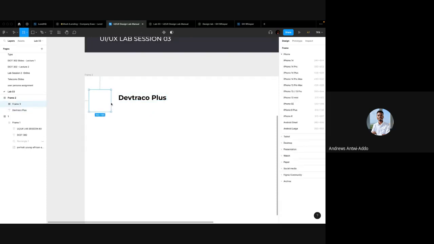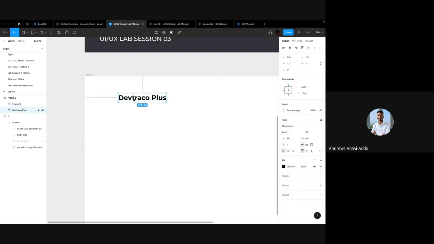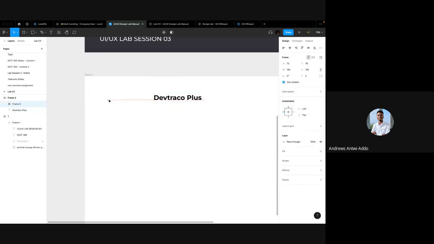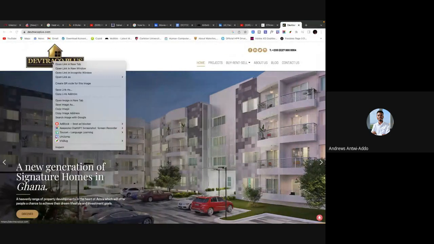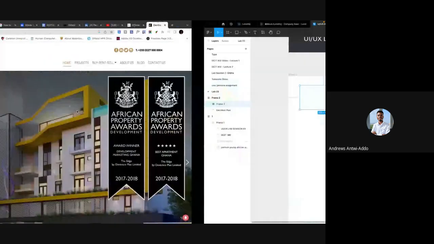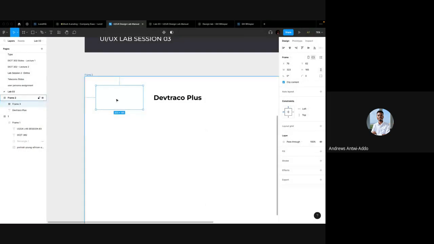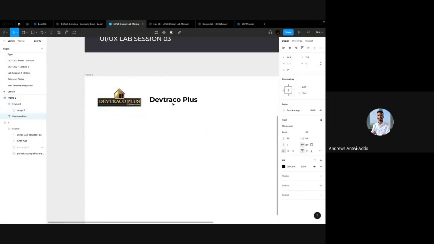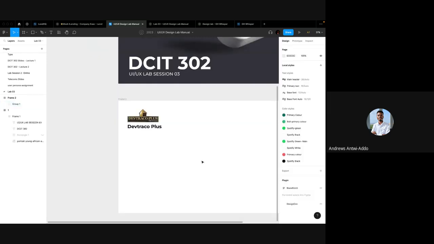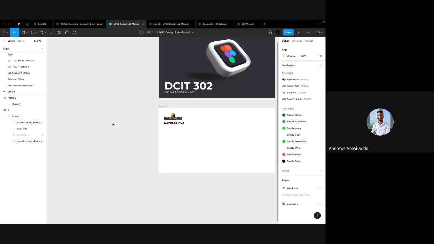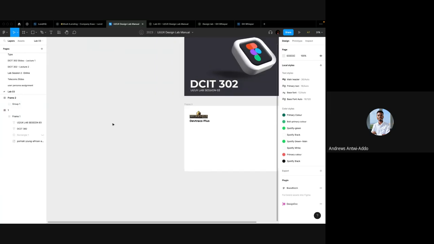I'm going to do this very fast. I'm going to create a frame like this, and then let me see if I can get their image. Now you come here, you click on the frame, and then you paste that image over here. Okay, so you can probably have something like this. So DevTraco Plus.